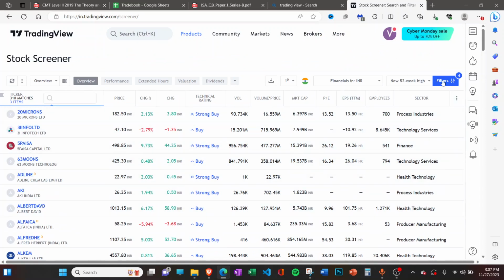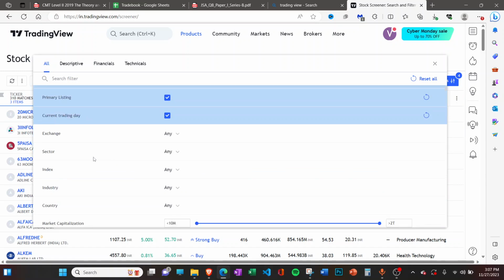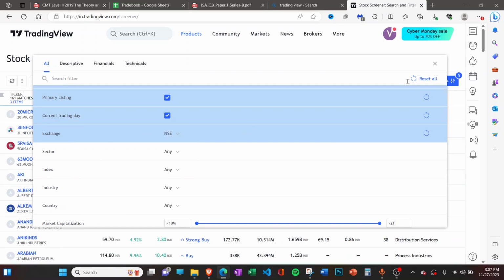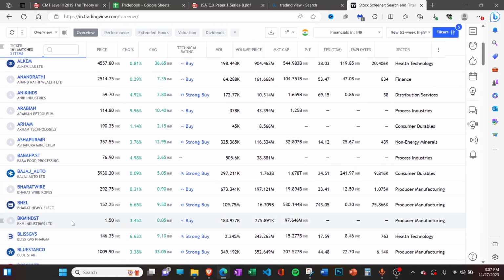You go to the filters, adjust filters, and here we have already selected these; there are a bunch of filters available. We have a 52-week high, primary listing, current trading day. Here you can also set the exchange, like if I want to look at only NSE stocks, I'll select the exchange as NSE, so it will show me the stocks which are listed on NSE. The list has already come down from around 310 stocks to 161 stocks, but there are still many penny stocks like this BKM Industries.